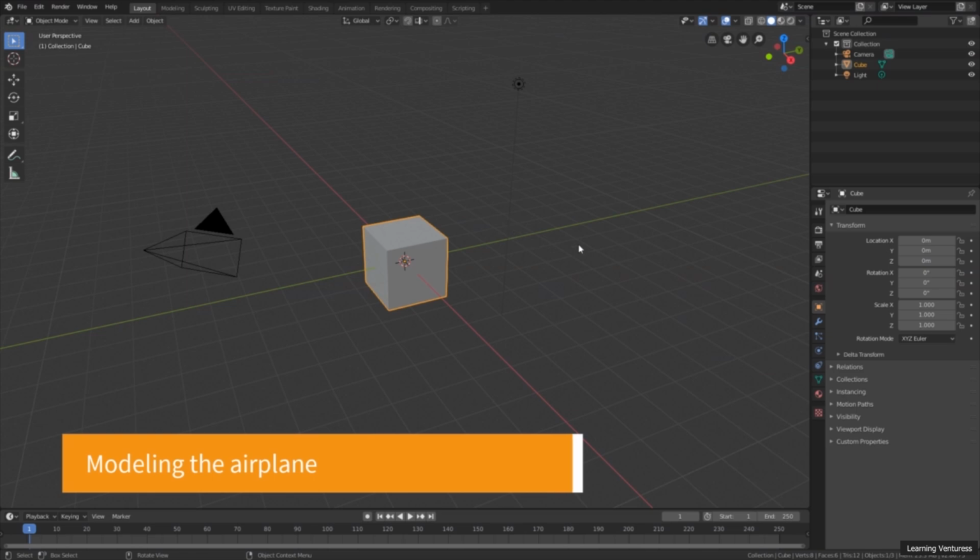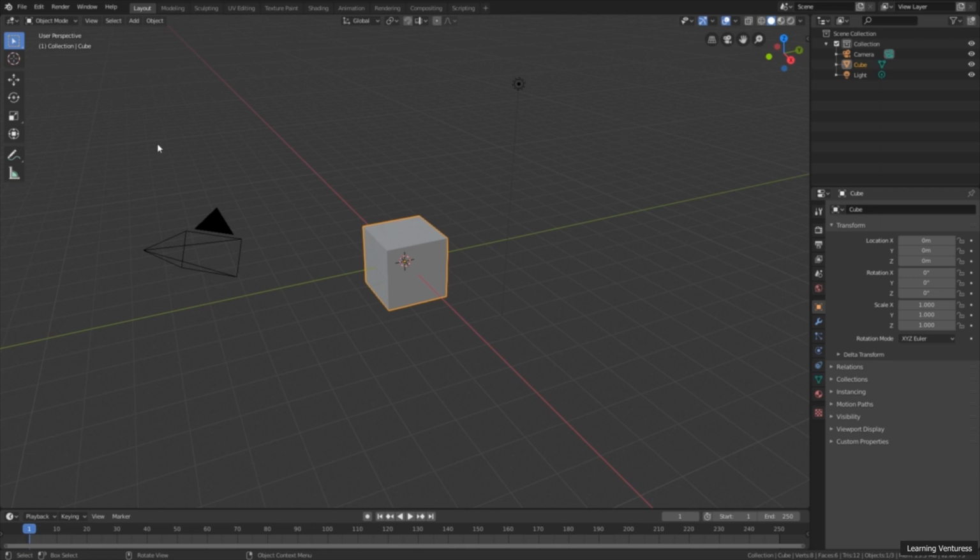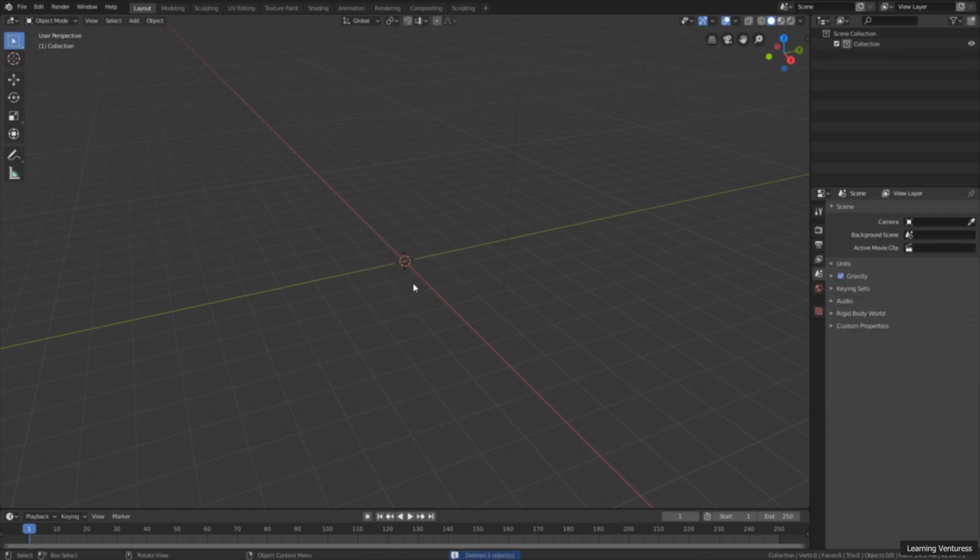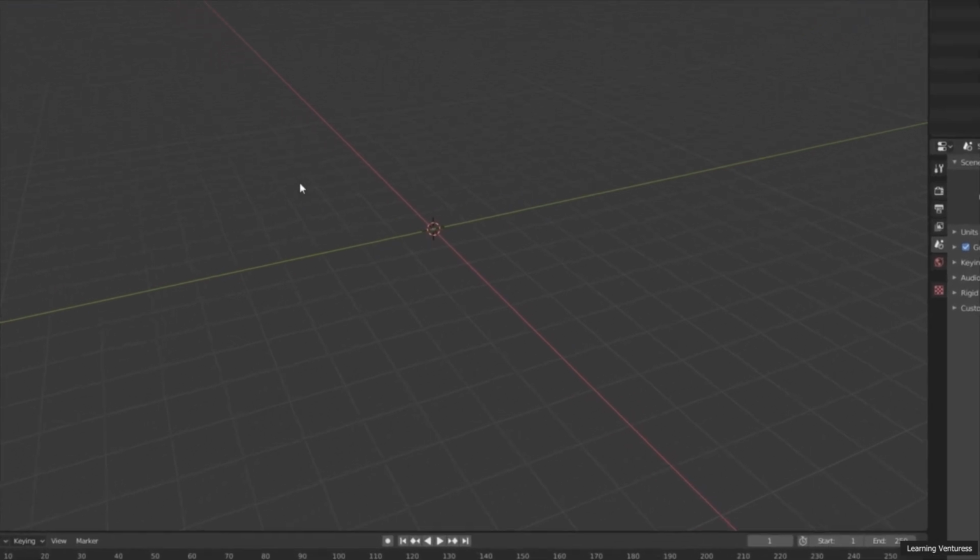In this lesson, we are going to start to model the airplane of our final project. And for this, I'm going to start by deleting all these initial objects from the scene. So I can press the A shortcut key to select all the objects and press the delete key to delete all of them. And now, to start the creation of the body of the airplane, I'm going to create a cylinder, because it's a very similar form to the body of the airplane.